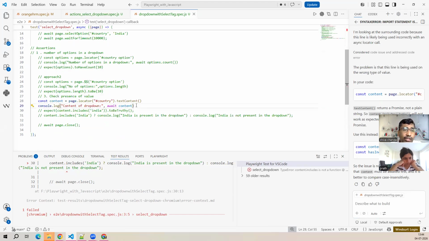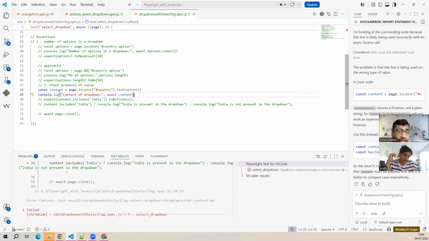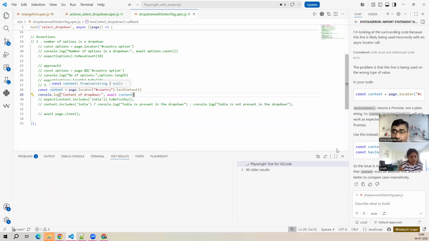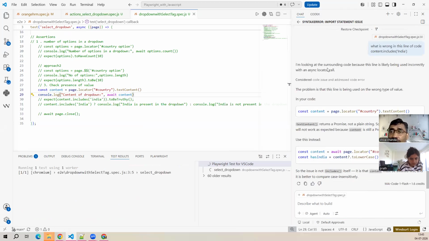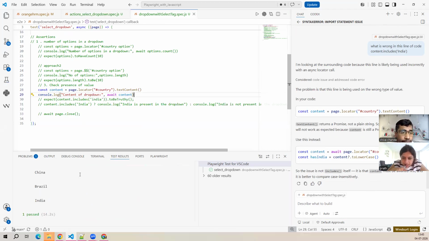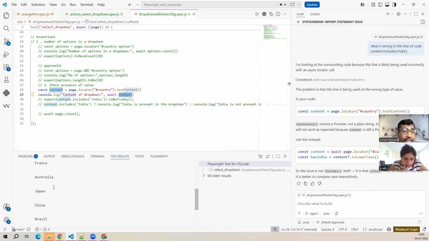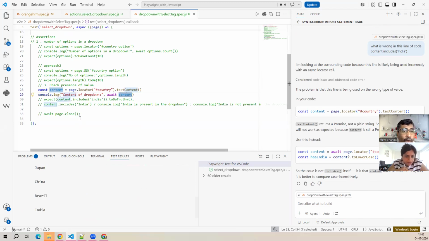It is coming in the content. So always we have to see like this in this constant, what is coming, what is the data type. So for example, if you see here, what it is saying: I am looking at the surrounding code because the line likely is incorrect with async. Okay, constant page dot locator. See, content, it is giving all the countries. Content means it is giving all the countries. So the problem here is await content.